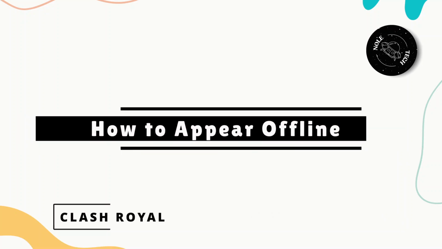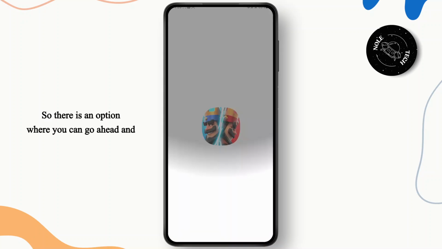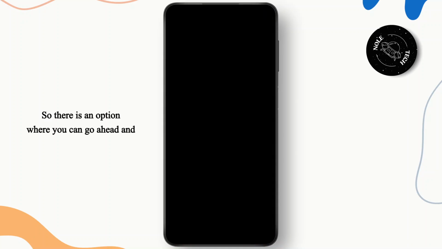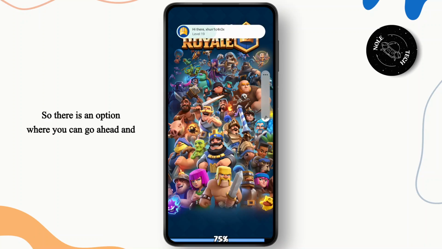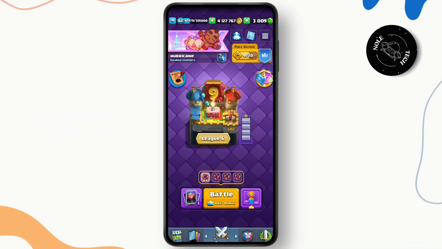How to appear offline on Clash Royale. First thing you have to do is open up the game. So there is an option where you can go ahead and turn off the online status on the game, which is connected to your Supercell account. So in any Supercell game, if your Supercell account is connected, you can adjust it by changing the settings.